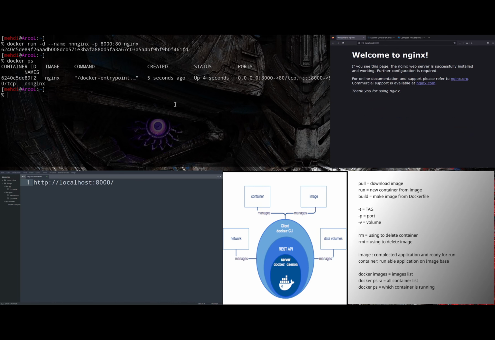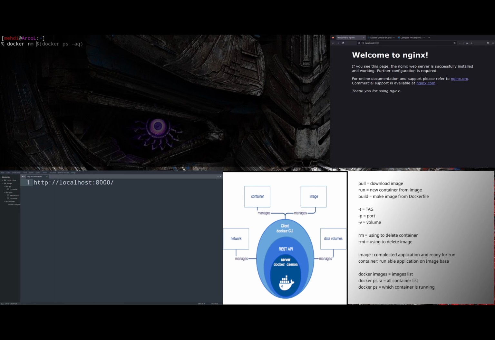So we learned how to remove a container and all containers. Let me clean the terminal. We remove a container with docker rm and then the container name.